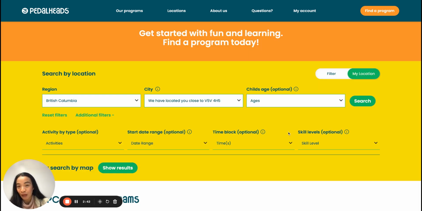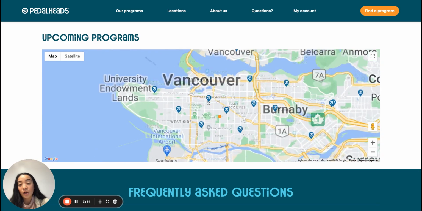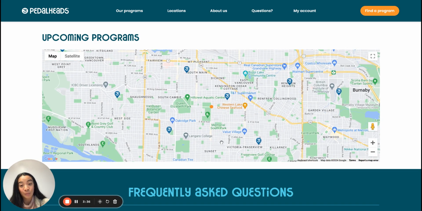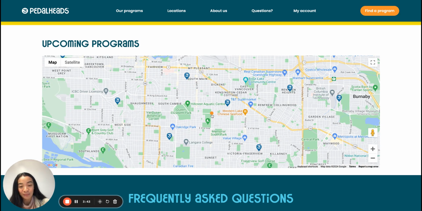Another way to search programs on our website is to toggle onto the My Location button. Once you toggle, your location will automatically be populated onto the website. You can add additional filters and hit Show Results. Scroll down to see all of the locations that are surrounding you. You are located at this orange dot here.